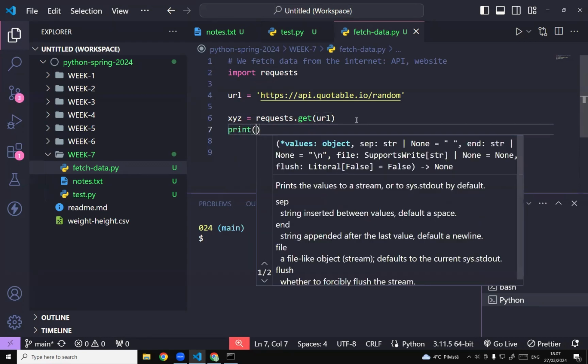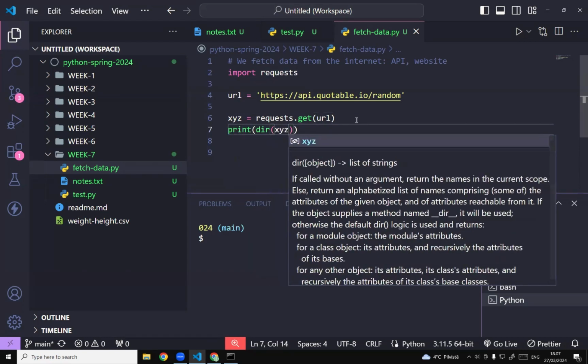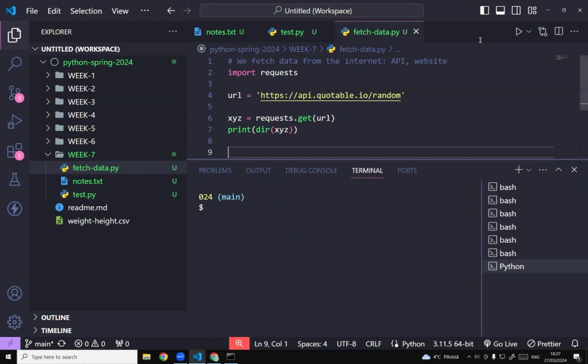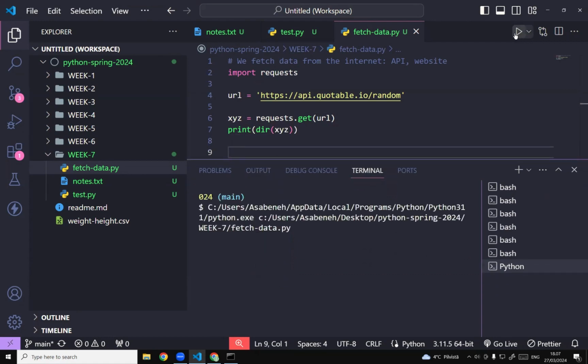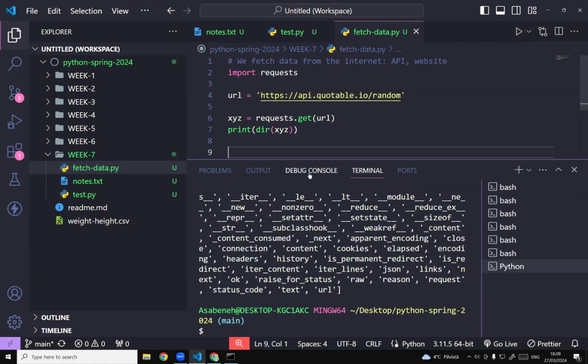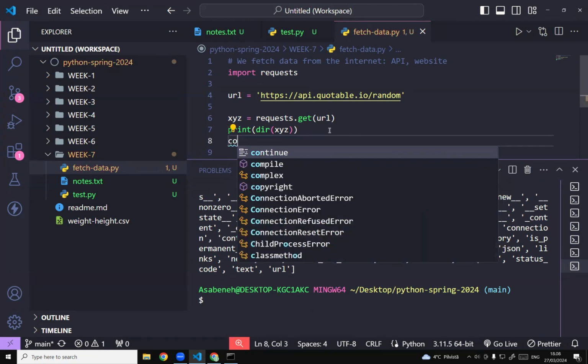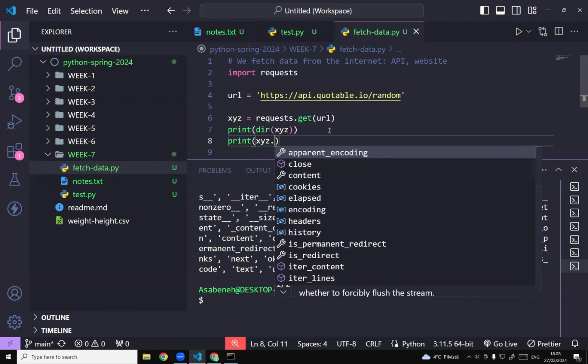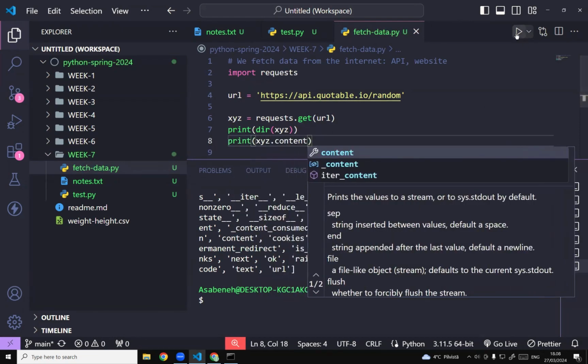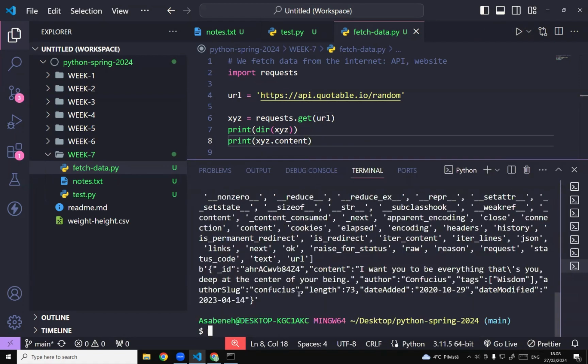Then let's check. Let's use dir on XYZ. What do I have in the XYZ? If I do this, sometimes it may not work, oh, it's working. As you can see, in this XYZ there are some attributes, content. Oh, really? So let's see what the content looks like. Print XYZ.content, and let's try again. Have you seen? We got the content.